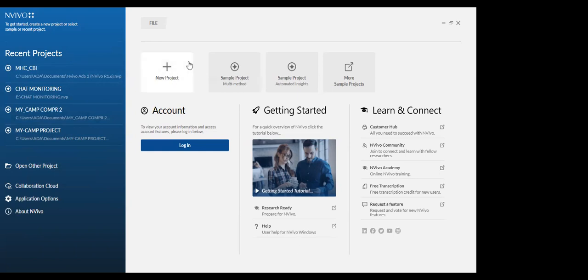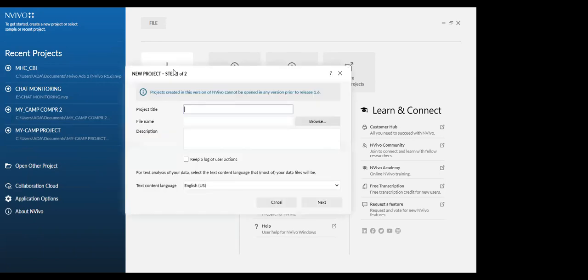Can I move on? Yes, please. Okay, great. Then you get here, you see new project. I click on new project, and then it opens a window for me to give the project a title. So I'm going to name this chorus.